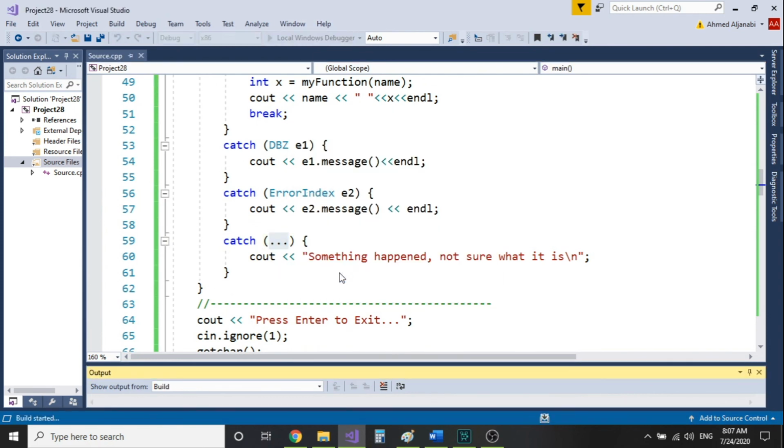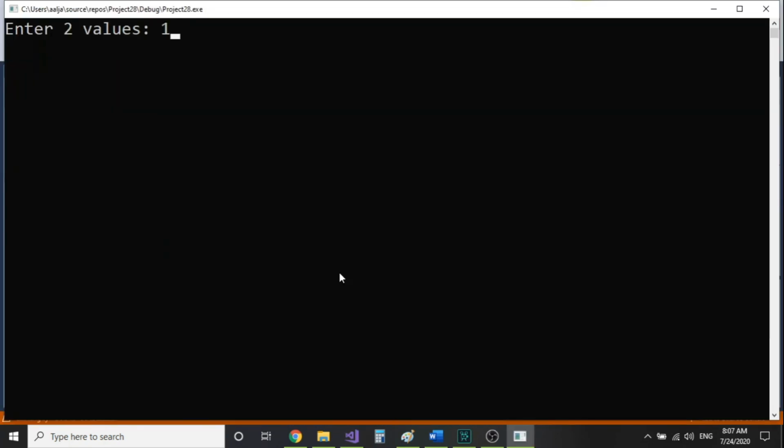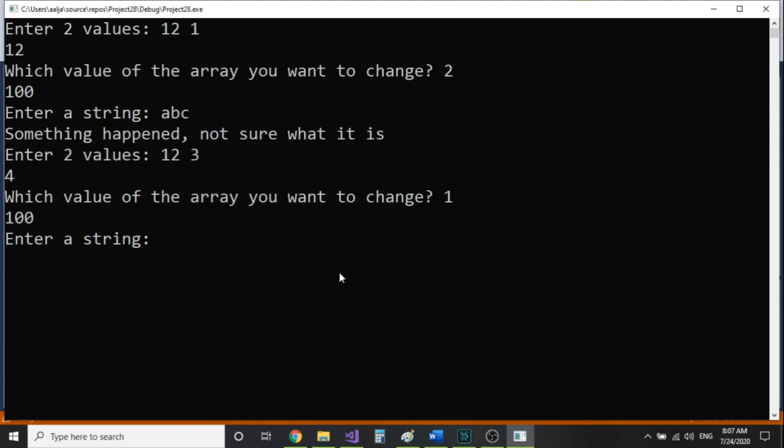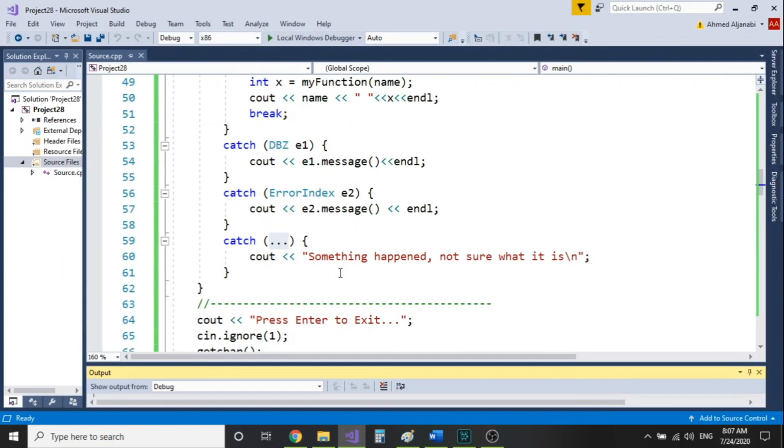I'm not going to make any mistakes for the first two options. So 12 and 2 and 1, 1. And here I'm going to type ABC, and you can see something went wrong. Let's go ahead and do it again. This time I'm going to type my name, and you'll see here, no exception happened. And that's how it works. So this is basically what exception handling is.